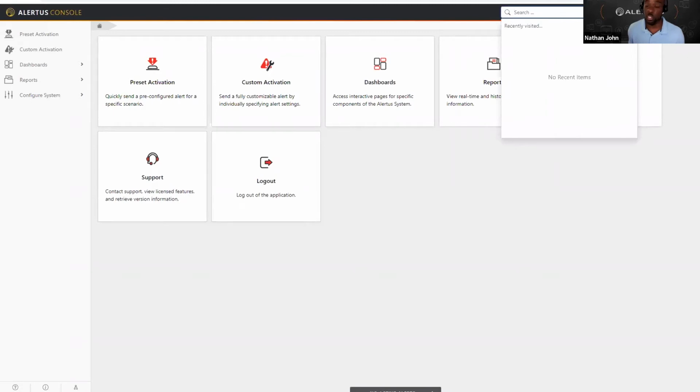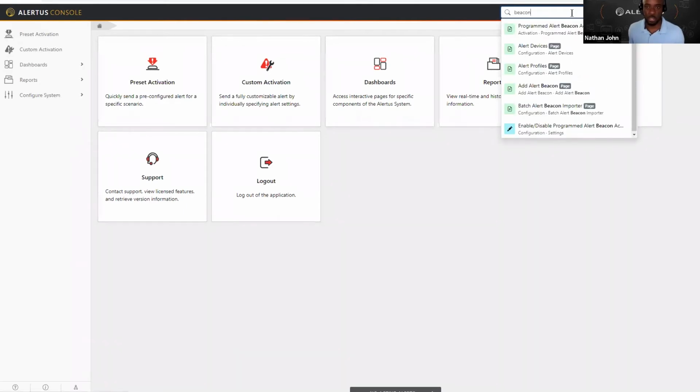Brand new, a search bar. So you might want to log in and you might not be sure where to find a certain setting. So let's say you wanted to find your beacons. You can simply type it in and we'll show you settings, pages, and page sections. These all come up in our search results. So simply typing in something, scrolling through this list, finding what you want and clicking into it will take you directly to what you're looking for.